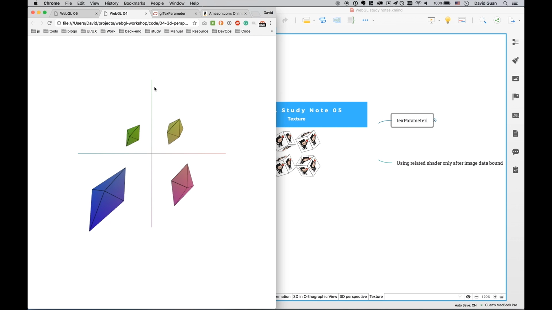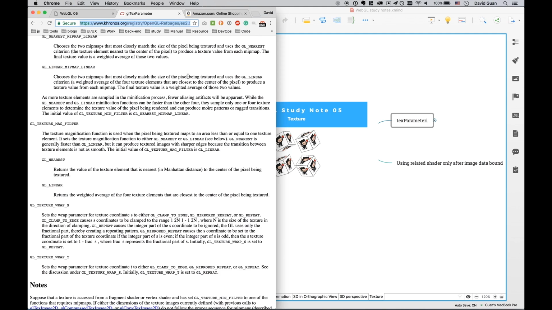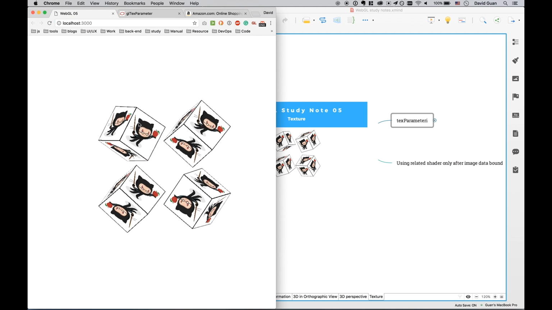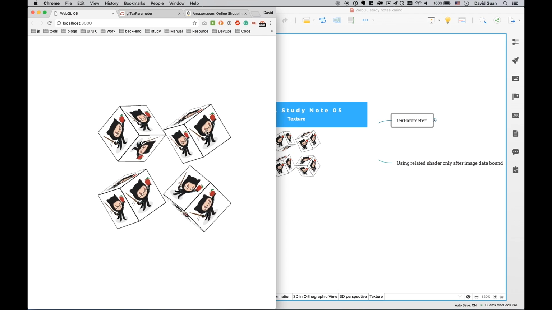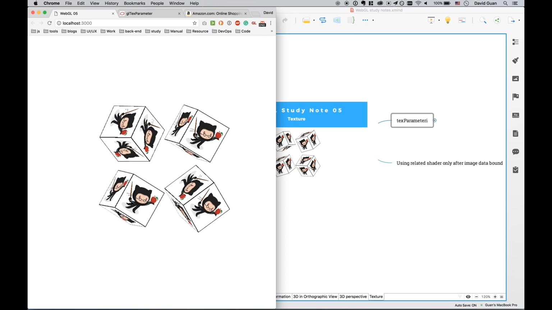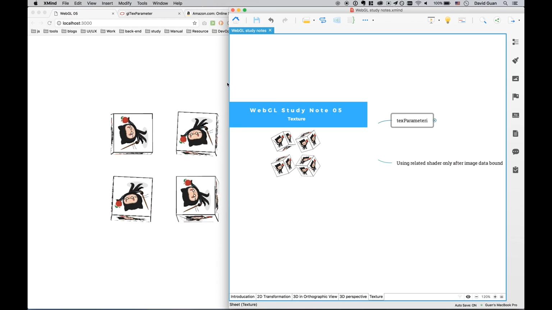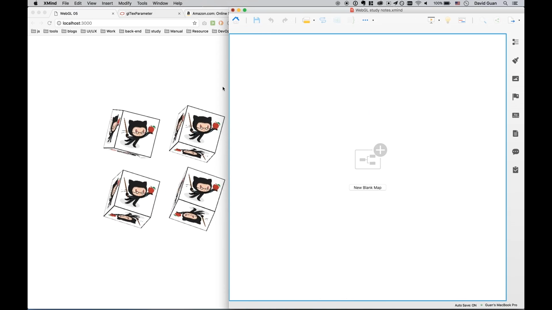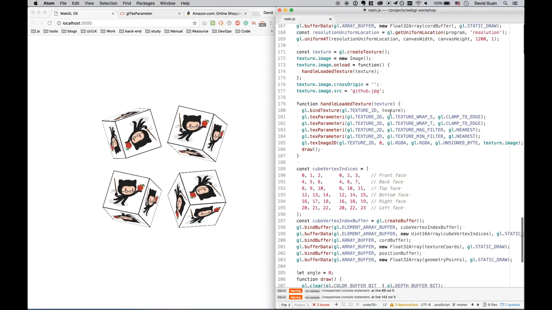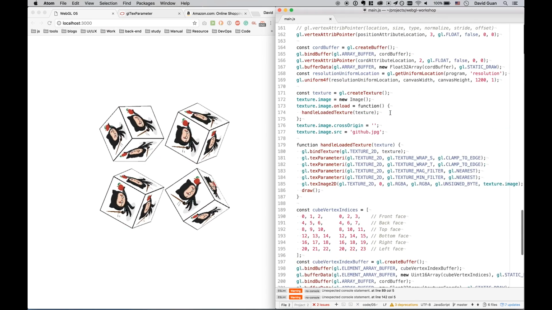Hi, in the last video we tried 3D perspective, and let's continue. In this video, I'm going to share things I learned related to texture. So let's get started. Let's walk through the changes related to texture.